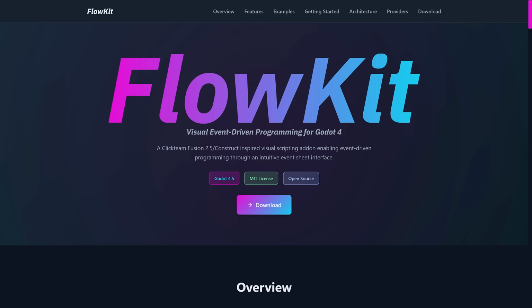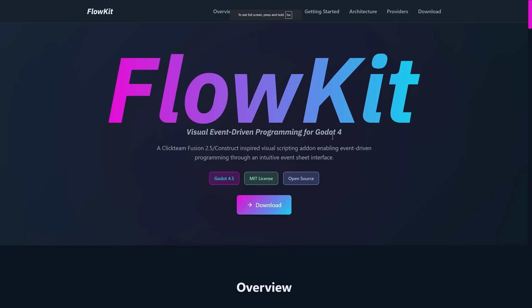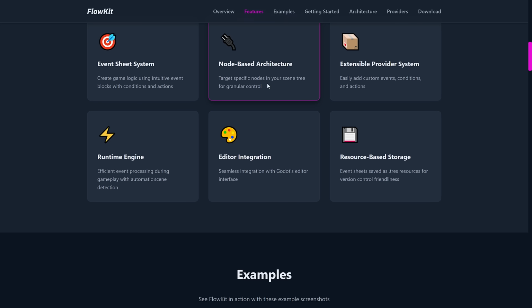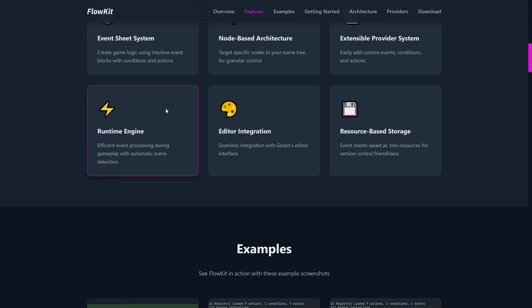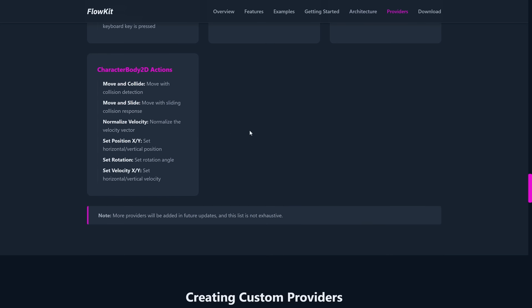So you go over here, it's available. You can learn more about FlowKit at flowkit.lexion.dev. Again, this is entirely open source. You've got some details of how it works. So node-based architecture, it is extensible. Resource-based storage, it integrates into the editor, has a runtime engine, the event sheet style system. You can see a couple different examples of getting going, and here is how you get up and started.